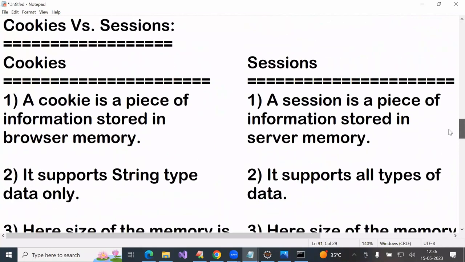Cookies versus sessions. Cookies is the first session tracking method. Sessions is the third session tracking method. HTTP sessions or sessions, both are the same. A cookie is a piece of information stored in browser memory. A session is a piece of information stored in server memory.